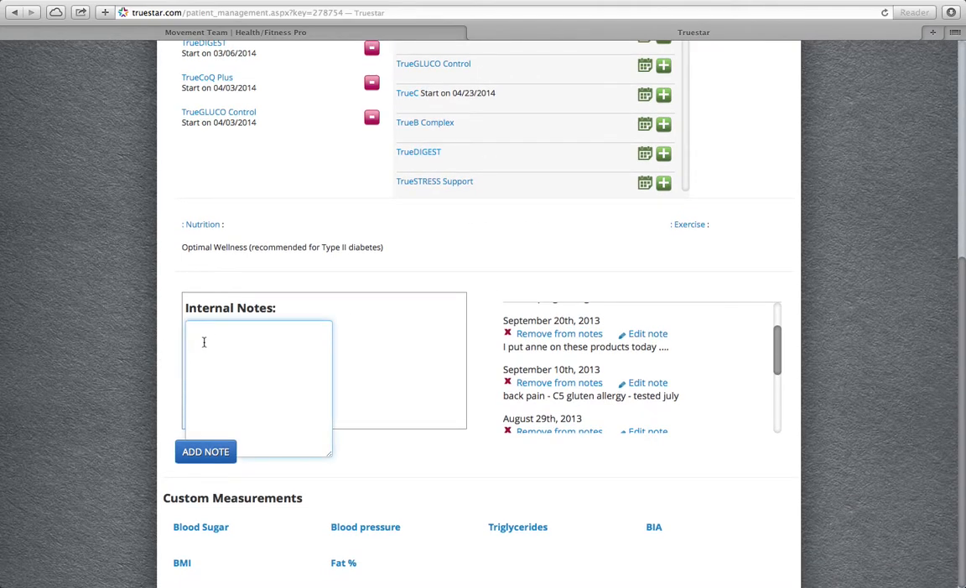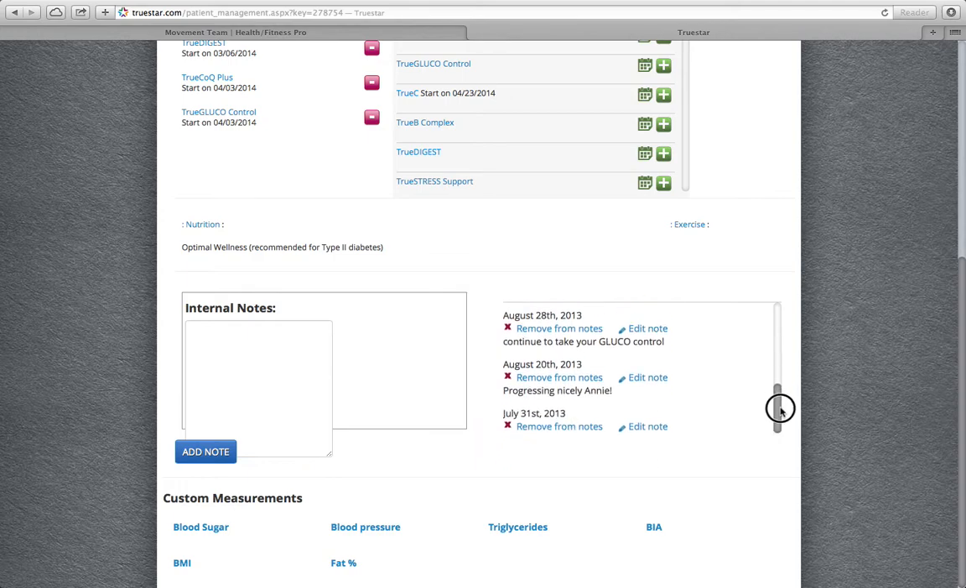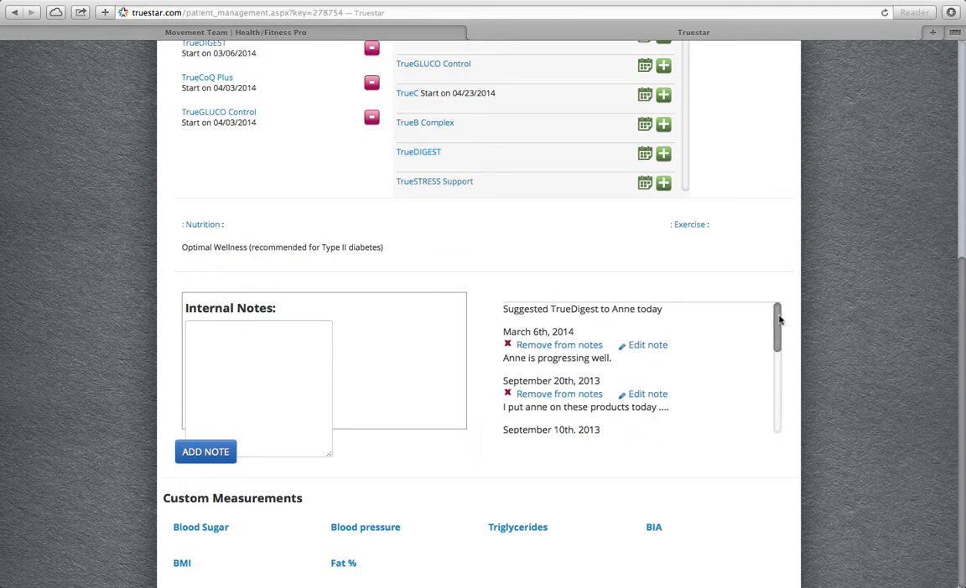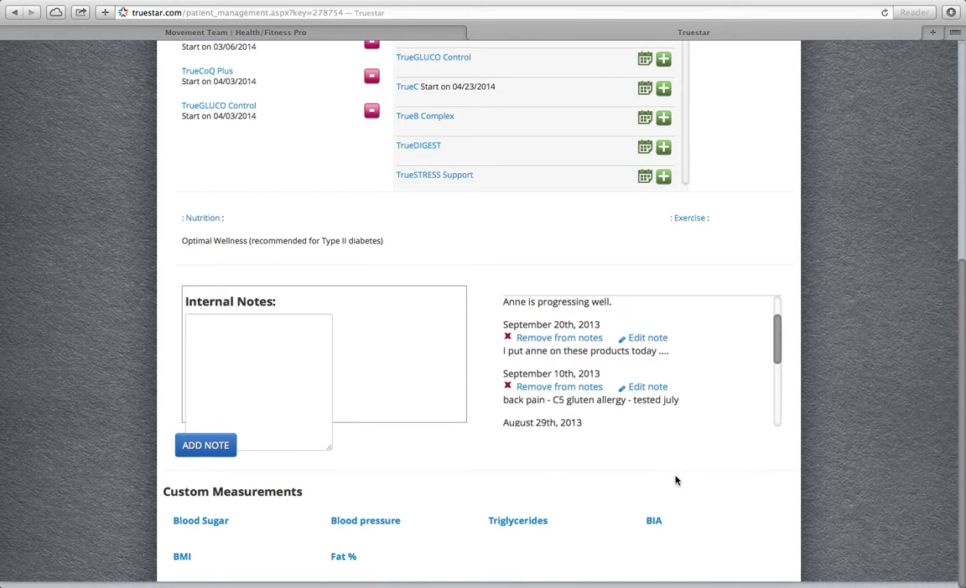You have the ability to keep internal notes if you so choose, and save your thoughts on each patient and client. You just go ahead and simply type the note, add the note, and then that note is actually going to be stored here to the right for you. And as you can scroll, you can see all the notes that have been added about Anne. You can remove the notes, or you can even edit the note as you so choose.